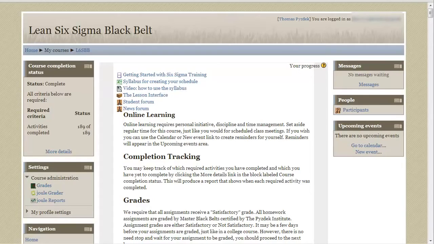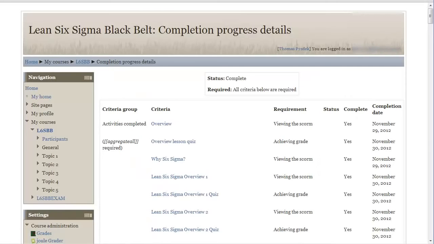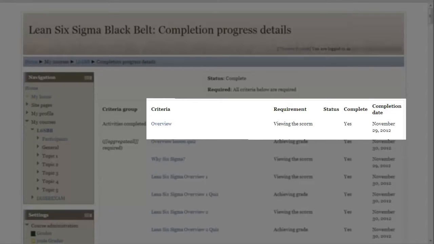This particular student has completed the course, so the status is complete. And it says all activities below are required. In the Lean Six Sigma Black Belt course, there are 189 required activities, and this student has completed all of those. I'm going to click the More Details link to show you the report that you get. This shows you the required activities, what the requirement is, the status, and the completion date.